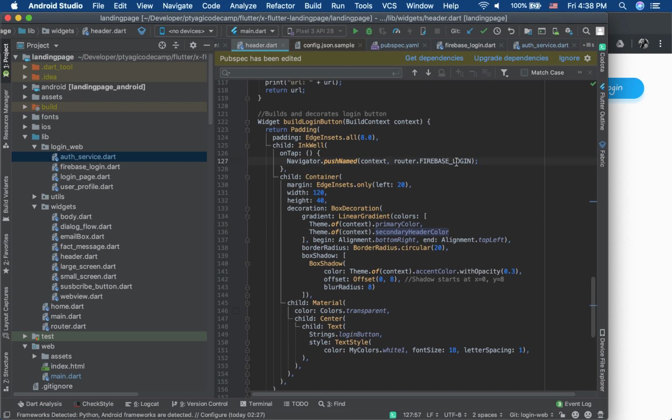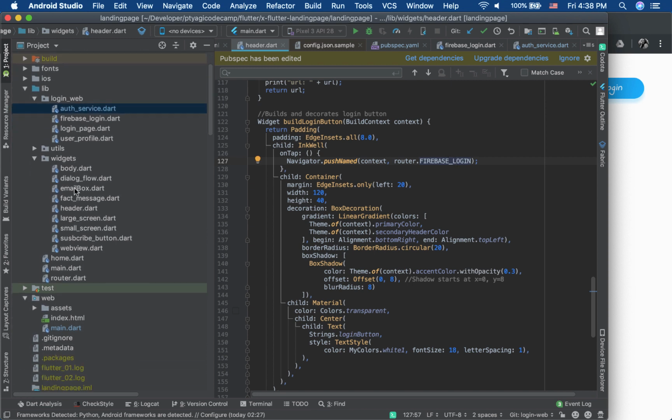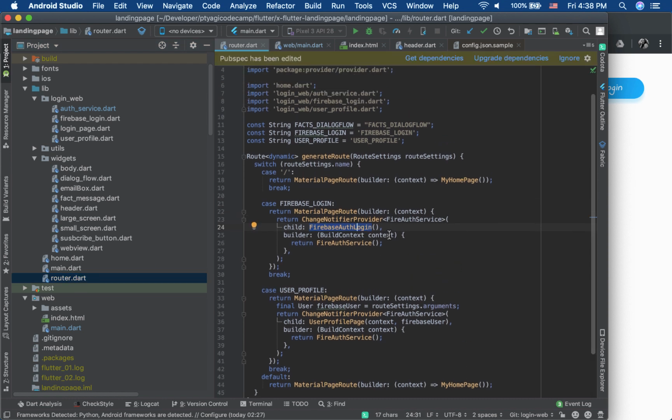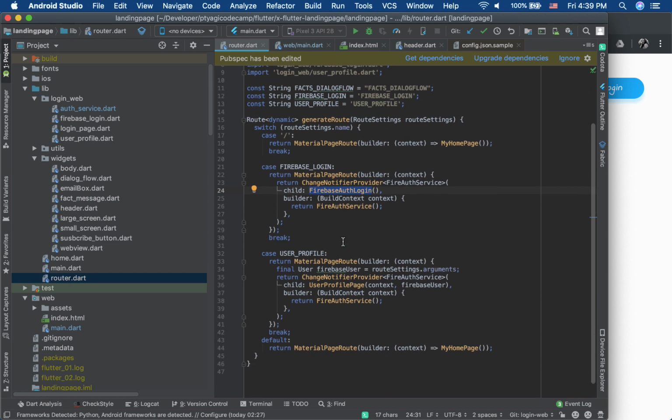And for that to work, we need something called a router. Refer to my old videos about navigation if you have any questions about how to implement the navigator and this routing. So in this router, just to be brief, it passes the pushNamed. It's a central location which reroutes the different pages to their destination.